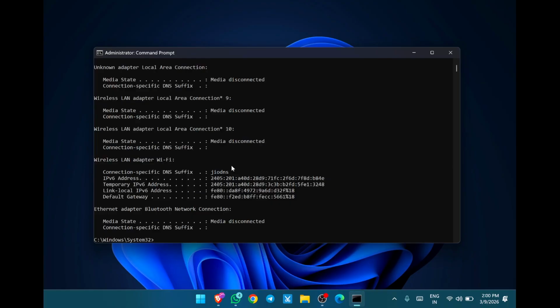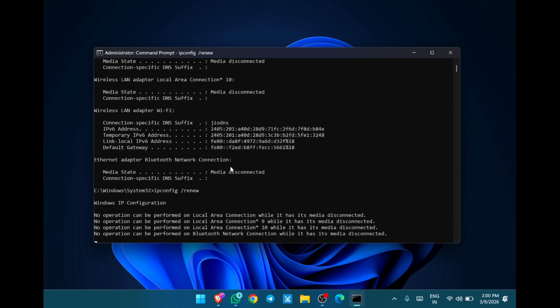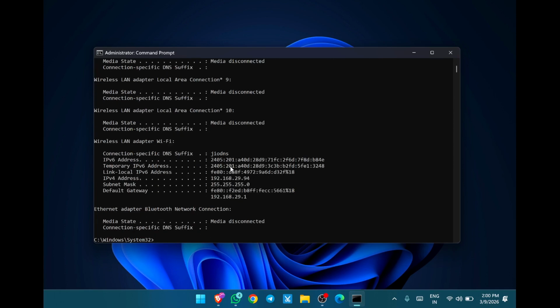Now you need to type ipconfig, a space, /renew, and then press enter key on the keyboard. This will request a new IP address from the network.